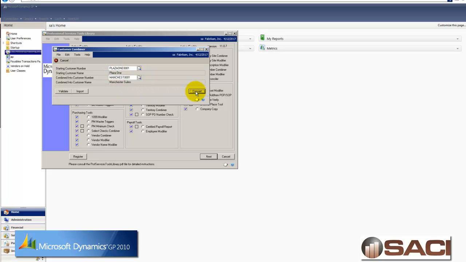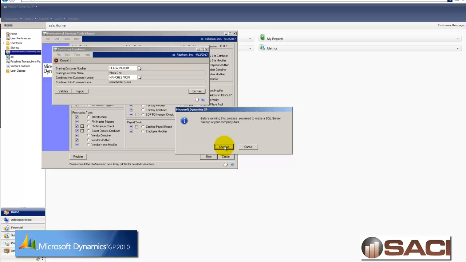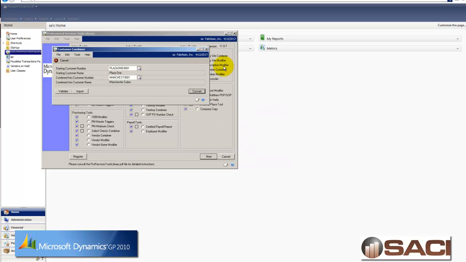I'll now click on Convert, and I get the warning message that I need to make sure I back up before I do this. This is true of everything in the tools library. Anytime you're working in Microsoft Dynamics GP and you're using the tools library, doing something in routines or something under utilities, you should do a backup first. I'll click Continue, and the process is finished. So it's combined these two records.